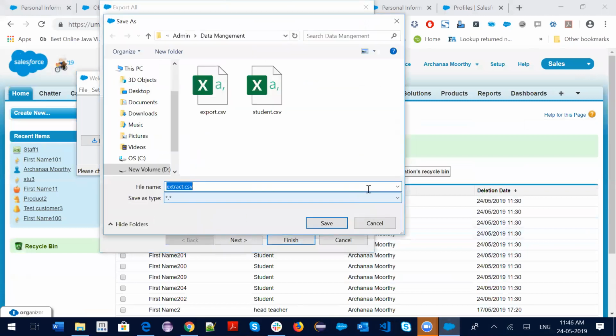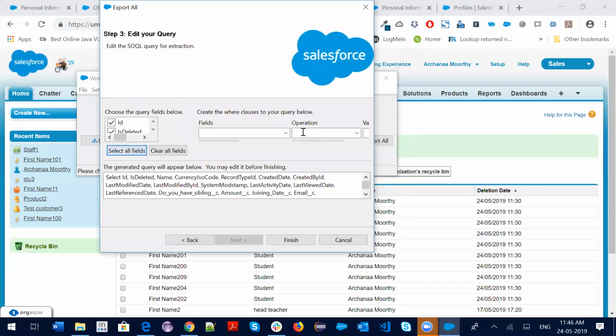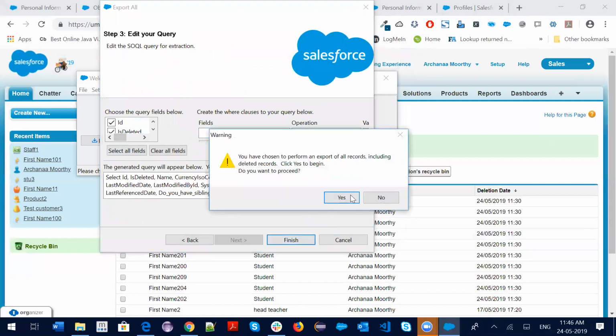So press browse the file and then export all, export.csv, click save, click next, select all fields. Now what other fields you want, you can select it. I don't want any condition, just finish.